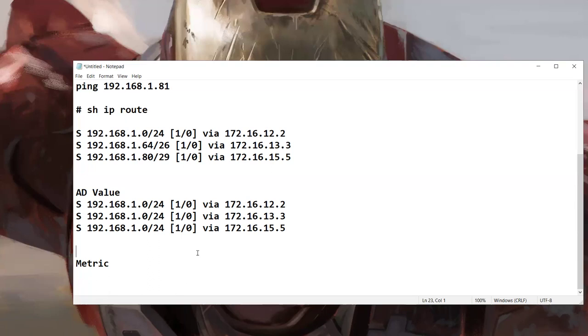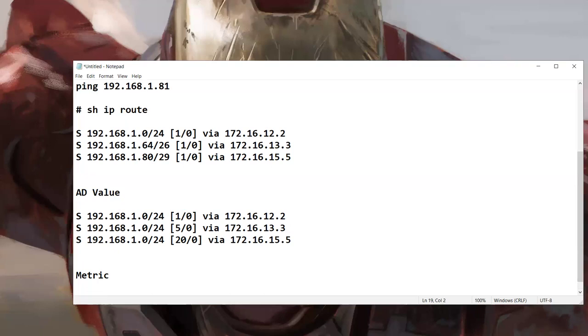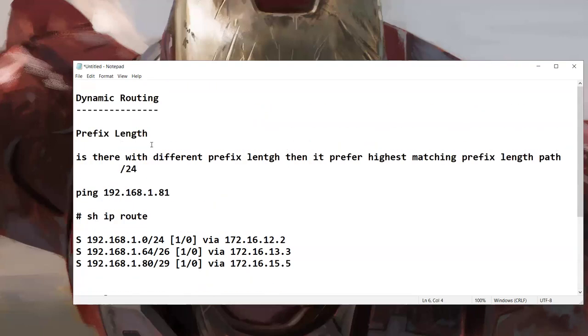Which path is better? Same here. That is ranking. Let's say somewhere we have 5, somewhere 10 or 20. Then it will choose this path. Getting it? So for the AD value, what do you understand? Like here, the router always checks the prefix length.